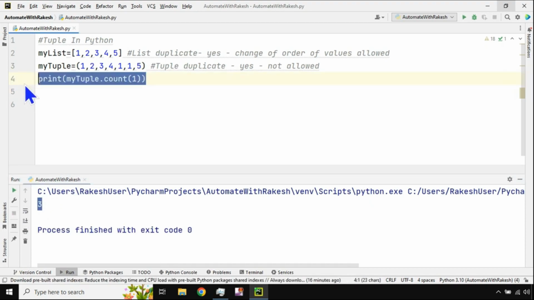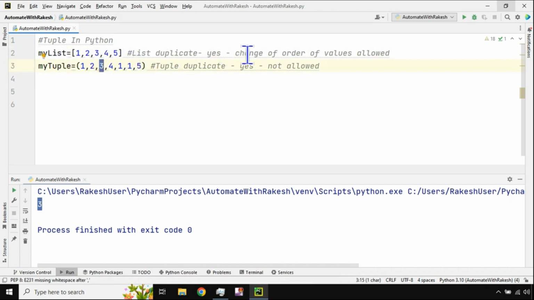Now you would say, Rakesh, what is the practical use when we can do all these things with list? Why do we really have to use a tuple?